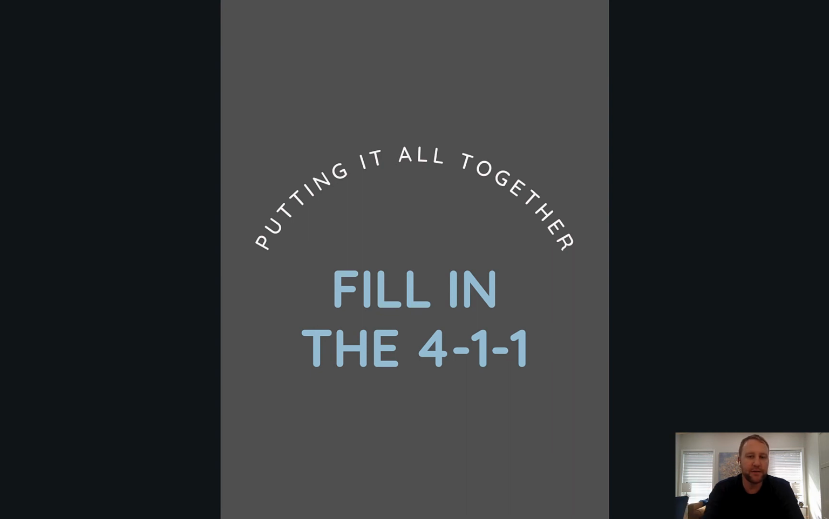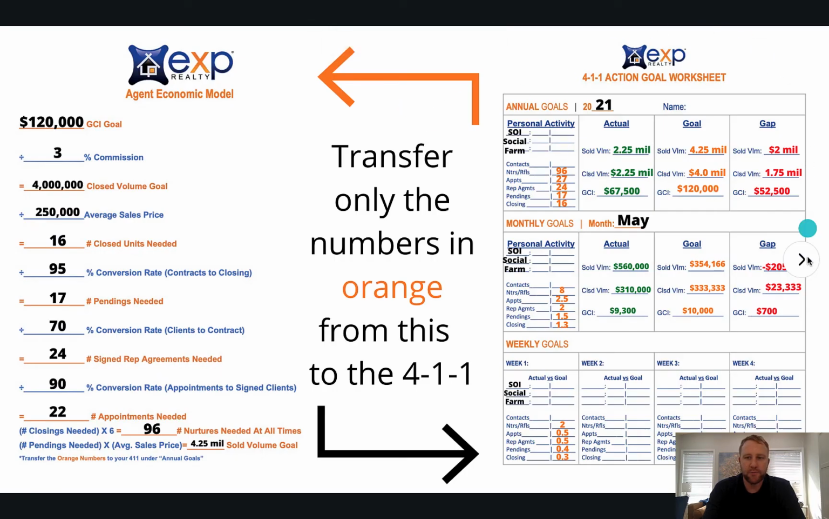So putting it all together, we're going to start filling in the 411. I've got mine filled in with the corresponding information, so I'm going to go ahead and pull that up and show you exactly how to plug in the numbers that we ran as well as the action items that we did. So here is the 411. You saw this at the beginning of the video. It looks exactly the same, but what you are seeing now is kind of the side-by-side comparison.